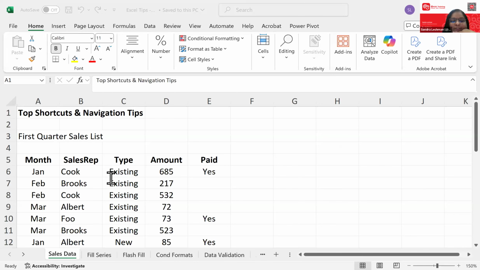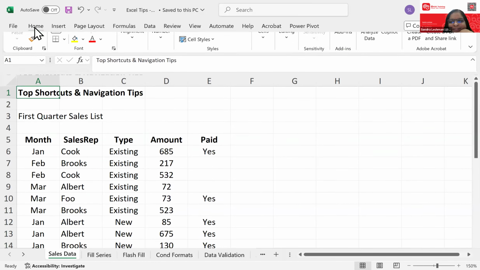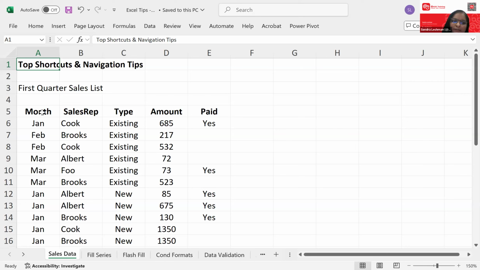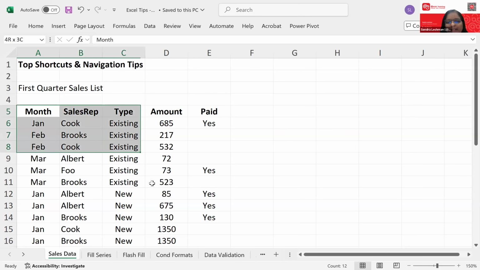If you look at this example here, I have a very simple data set showing the month of sale, who was the salesperson in charge, whether they are a new client or existing client, the amount, and whether the client has paid or not. Now in Excel, if I want to highlight a certain range quickly, normally we can select the cell and drag to highlight. But what if it's a very large data set? You want to highlight something quickly. You can just do it this way.